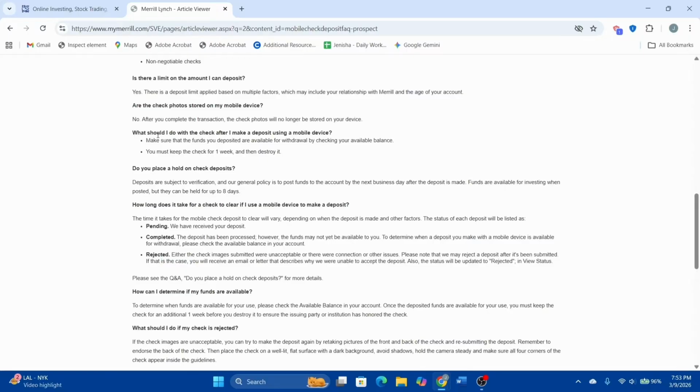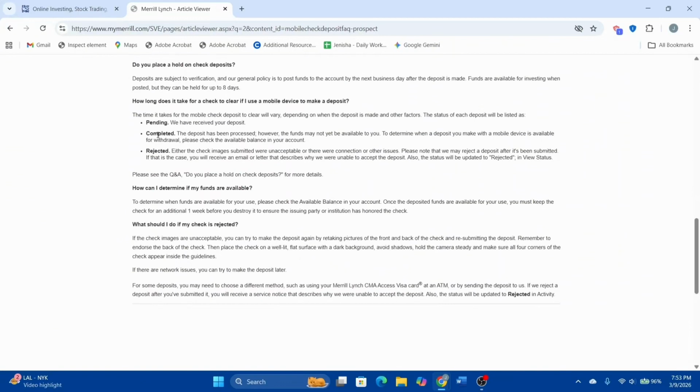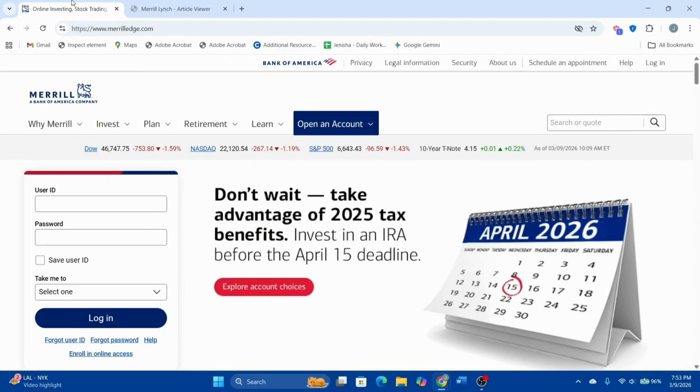After Merrill receives the check, processing usually takes from 3 to 5 business days. Funds may take additional time to clear depending upon the bank. You can track the deposit by logging in to your account, and that's where you can just go over and check it out. You can also look at their FAQs to view how to do so.